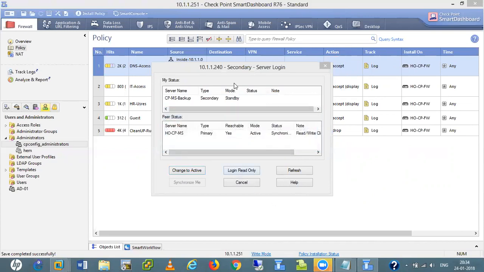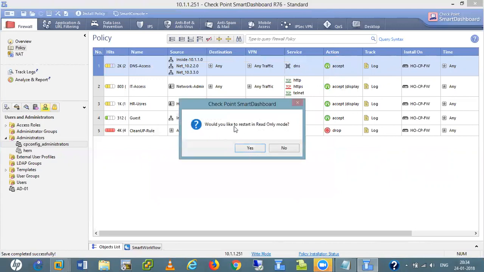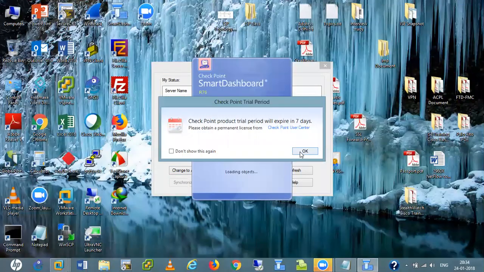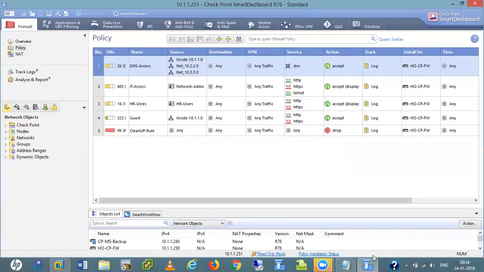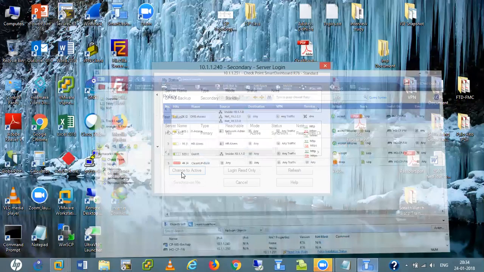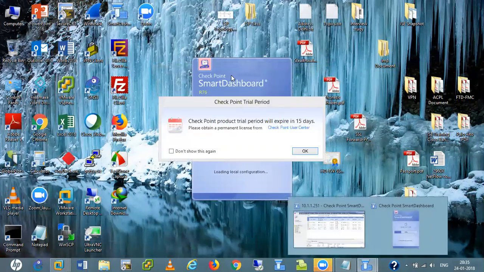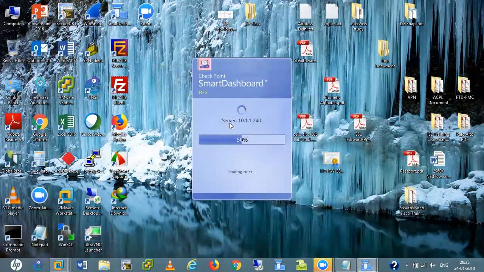So we also have one way. See, there is a read only mode and a write mode. Would you like to restart in read only mode? Yes. See, it is now starting the read only mode. So this is my primary right now in read only mode. See, change to active. If I press that, right now I'm logged in here with read and write both. This is my secondary now.